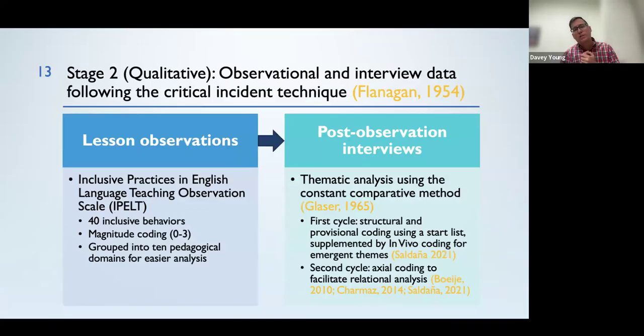Stage 2, the qualitative stage, was a combination of observational and interview data. So I conducted classroom observations and followed those up with post-observation interviews, following the critical incident technique. So the lesson observation was the central episode, comprised of different critical incidents, and then teachers were invited to reflect on those critical incidents from the lesson observation. And that's how we picked apart the inclusive character of these lessons.